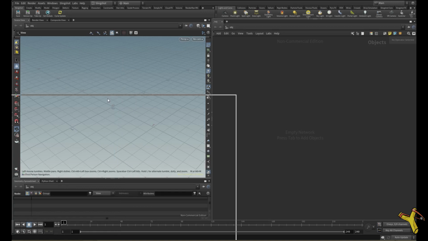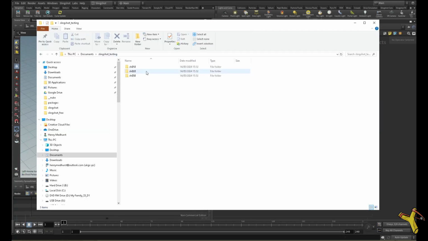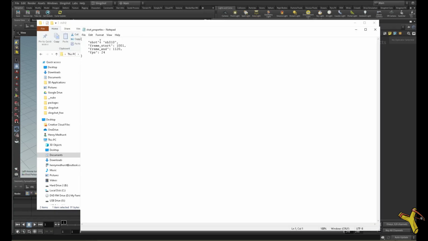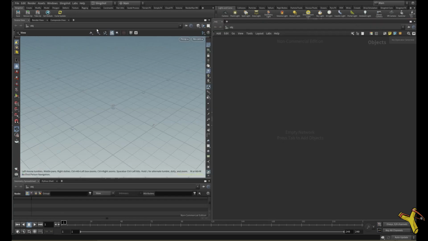And if we come over to this directory now, we can see we've got shot 10, 20 and 30 as we specified. If we dive into any one of them, we have a Houdini directory that contains all of our default folders, and it would contain any additional ones that we'd specified. We can also have a look at our shot properties here, which contains the shot number, the frame start and end, and the FPS.